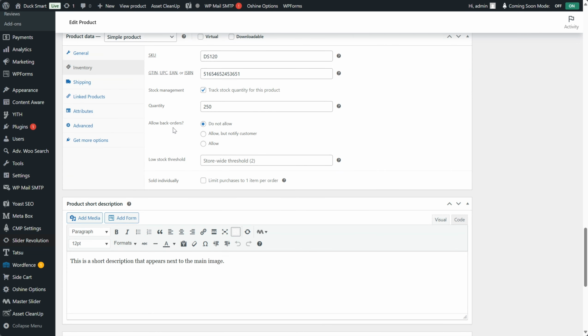Next question, do we want to allow back orders? Once we're out of stock, we know we're going to be out of stock, so we don't want to allow back orders, so you'd leave it on do not allow. However, if you knew that when you run out of stock, you will only be out of stock for a couple of days, you could click on allow but notify customer. So that will say, right, we're out of stock, but it's on back order, so we will send it when we can. Or if you don't want to notify them at all, you'll just click allow.